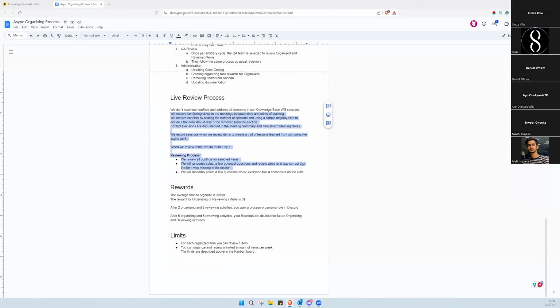Well, actually, it is recorded, so I might just say. We don't scale our conflicts and address all concerns in our knowledge-based work proposition. We resolve conflicting views in the meetings because they are points of learning. We resolve conflicts by scaling the number of opinions and using simple majority to decide what to do with the item. Conflict decisions are documented in meeting summary and meeting notes. We record sessions when we review items to create a trail of lessons.